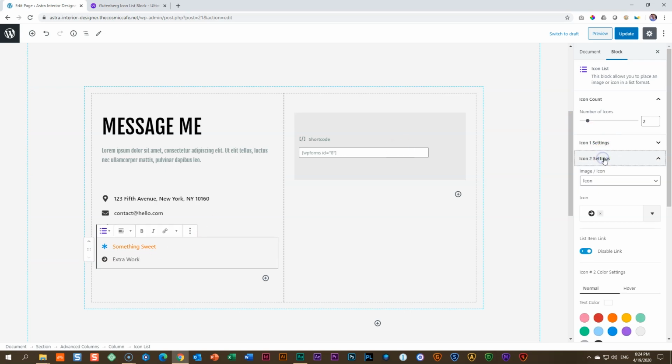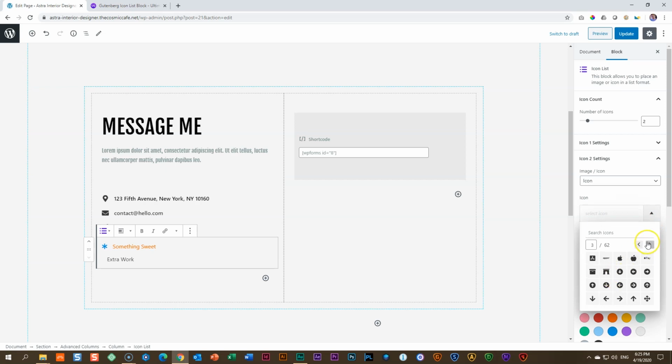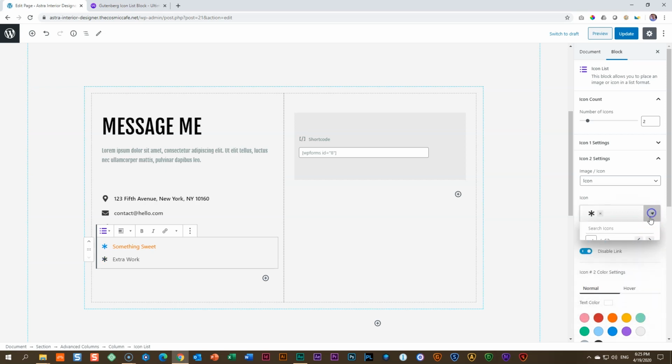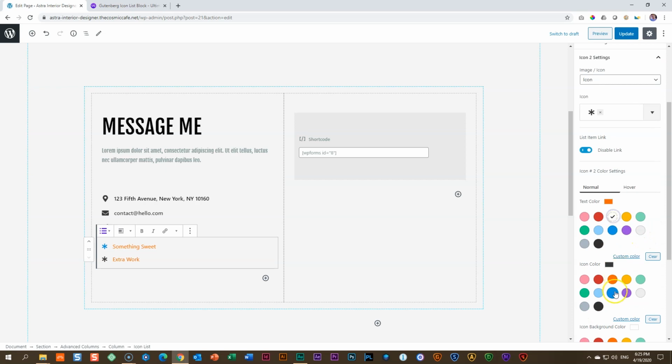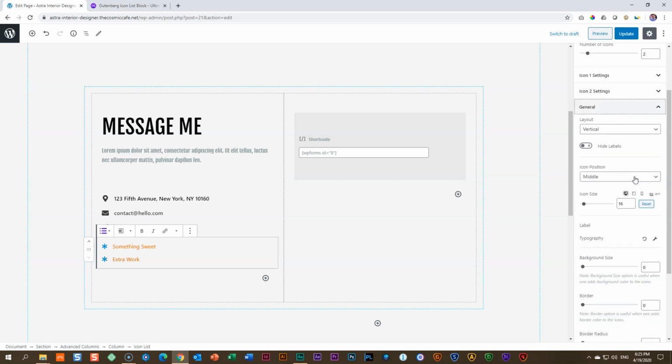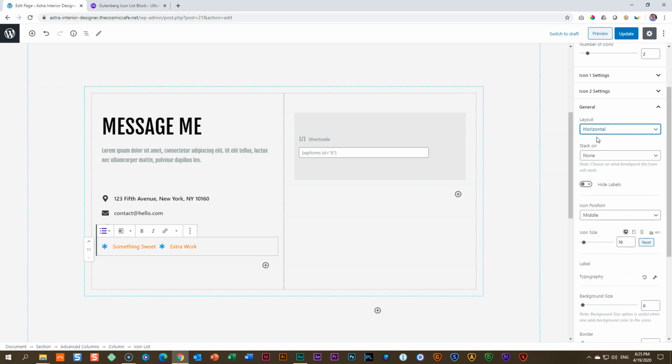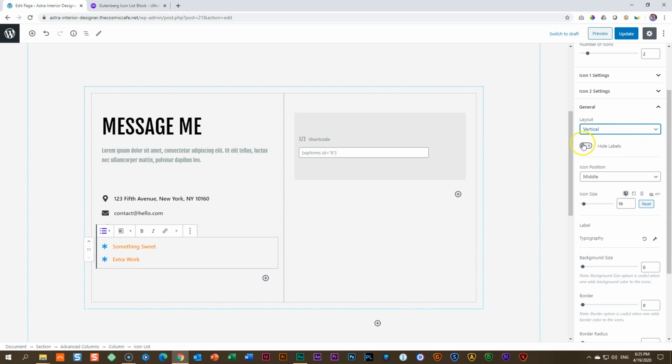We go through the same icon settings too. Lose that one, and we choose again the icon that we had here, and we also change the colors. General settings here allow you to display it as vertical or horizontal, which is again very nice for contact details. Put it back on vertical, and you can even hide the labels if you just wanted to keep the icons. Change the position here as well as the icon size.